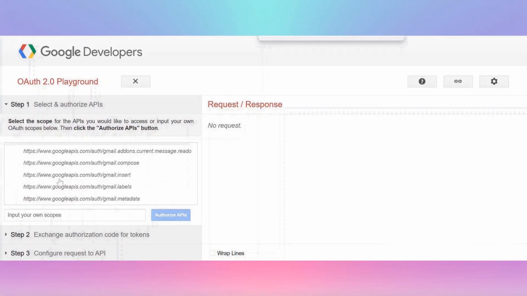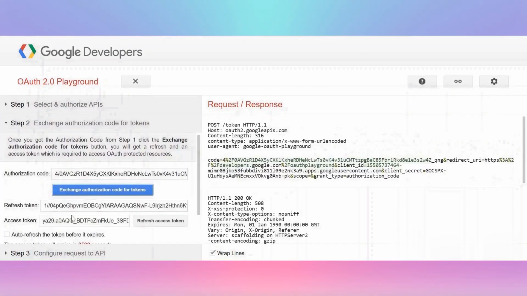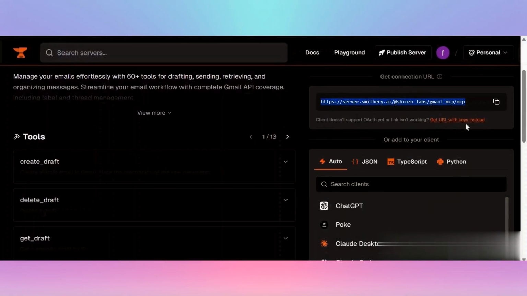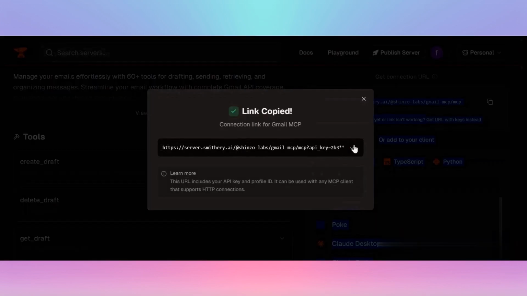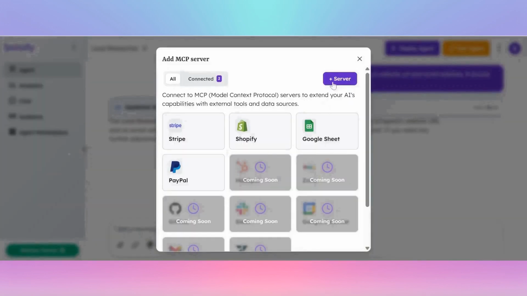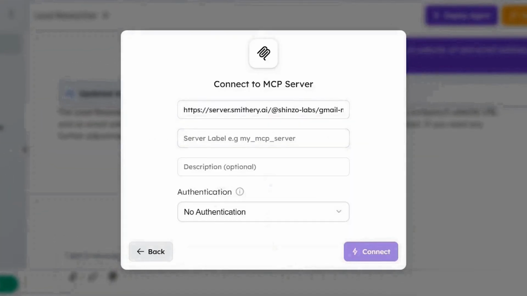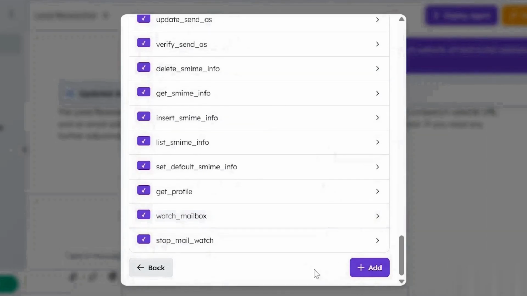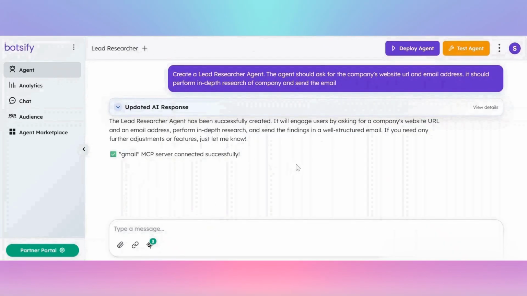Once added, select the Gmail API and the required scopes. Exchange the authorization code and you'll get your refresh token. Copy and click Update Configuration. Now, click Get URL with keys, copy the generated URL, and return to our platform. Add the MCP server, give it a name like Gmail, and click Add. Perfect. The Gmail MCP is now connected.